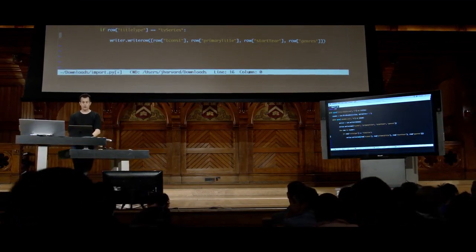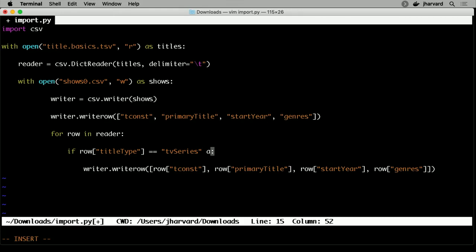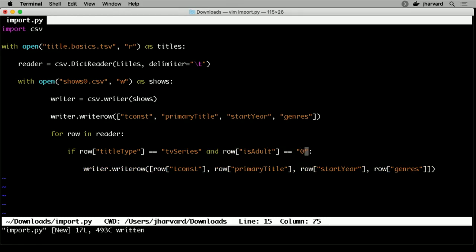And you know what, just for good measure, let's shrink this a little bit. And row, how about is adult equals 0 for today's purposes. So that'll filter the list further. If you'd like to flip that later, that's fine.